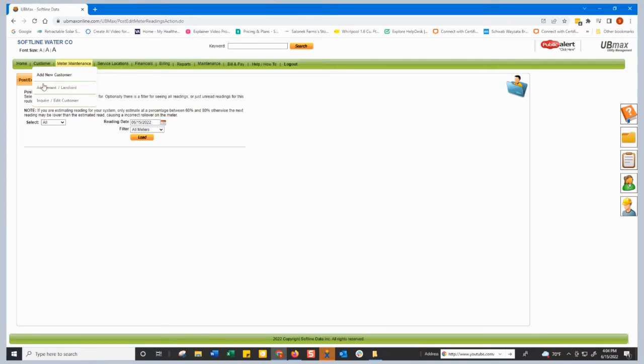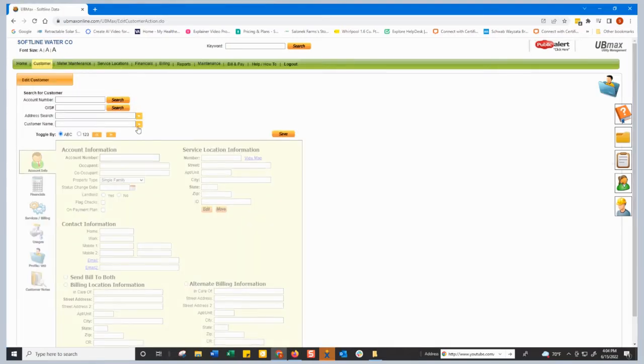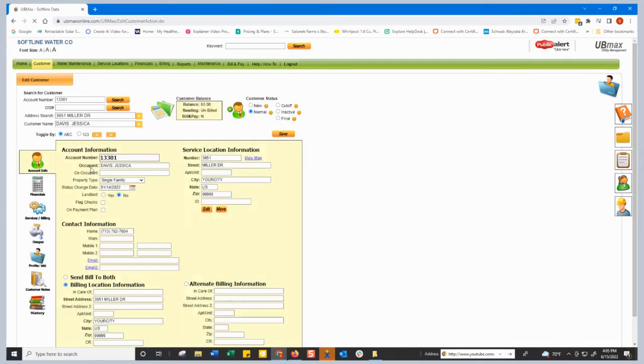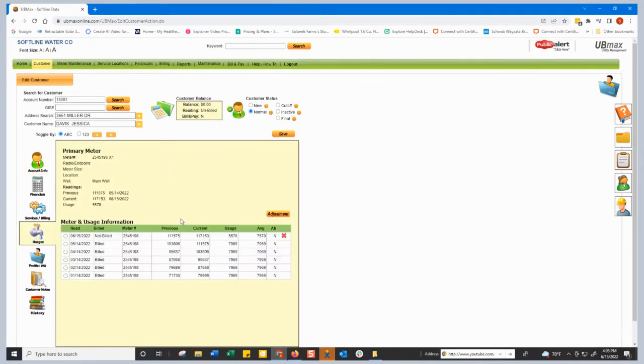And I'll go back down here to a customer. And let's bring up Jessica again, my favorite here. And go down to where it says usages. You'll see right here it has a not billed one right here. This is the last meter reading we did right here. And it has a little X on here.